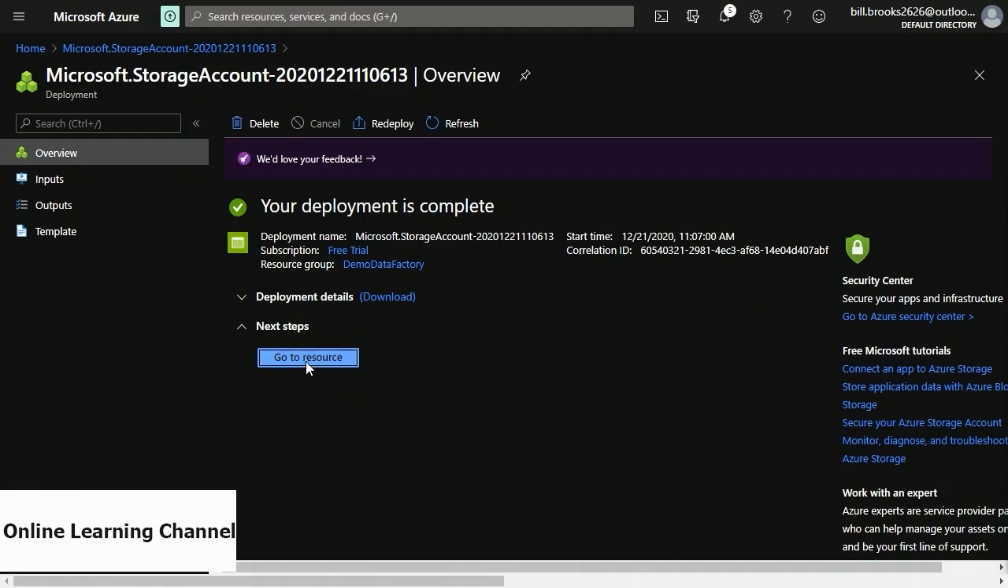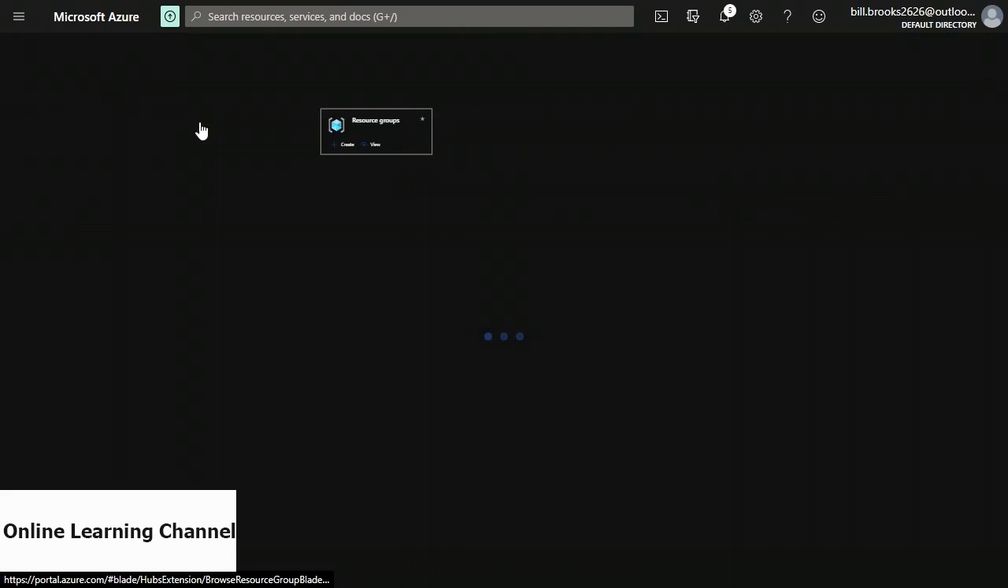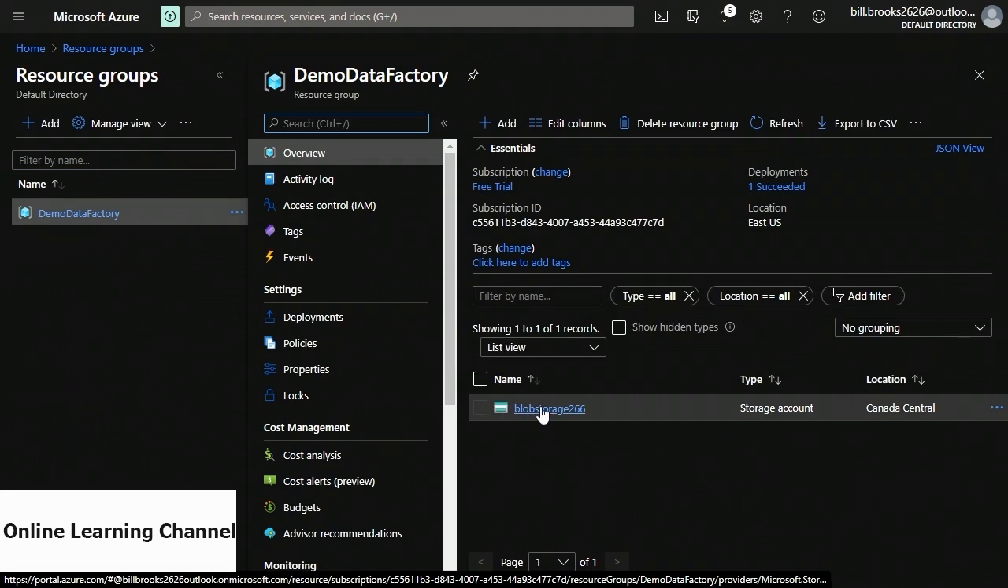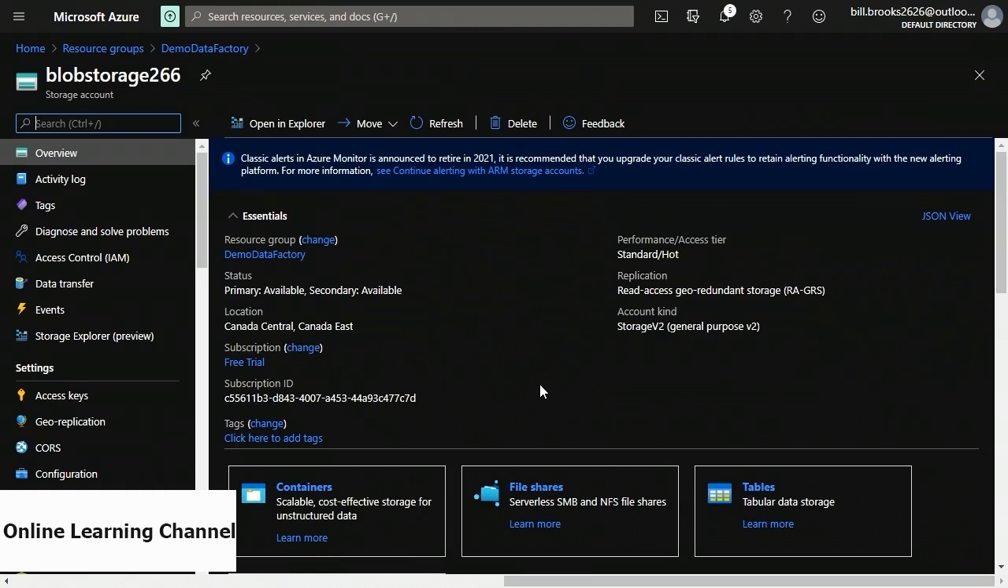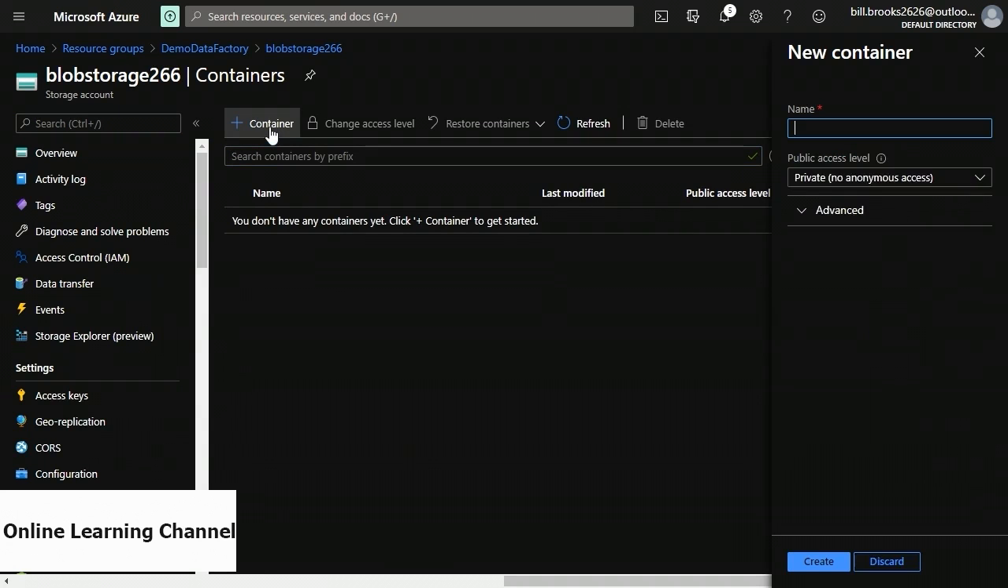So now I'm going to go to Resource, and I'm actually going to back up and go to my resource groups and click Demo Data Factory. And there I see my blob storage. Now the next thing I'm going to do is open up my blob storage, click on Containers in the overview, and create some blob containers. So at the top I'm going to click Container, and create a new container, and I'm going to call it Source. This is going to be the source container for my pipeline.